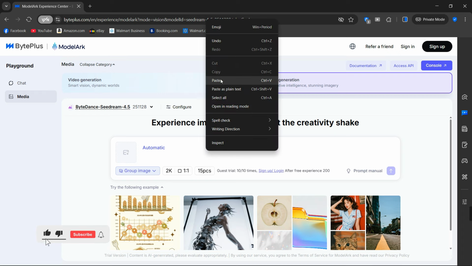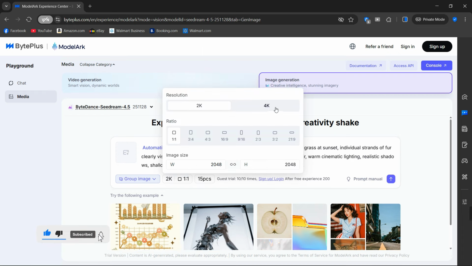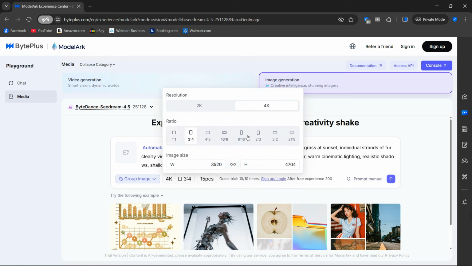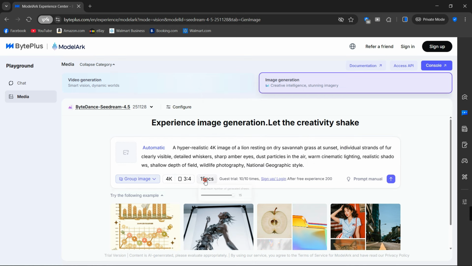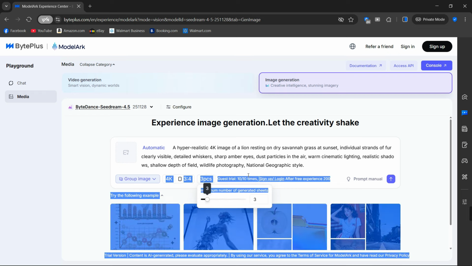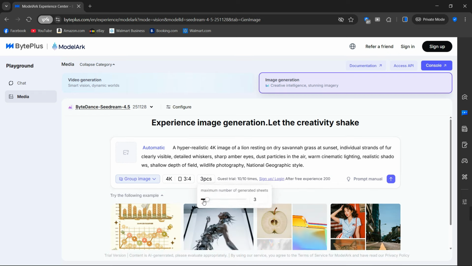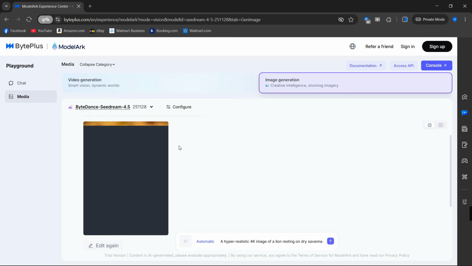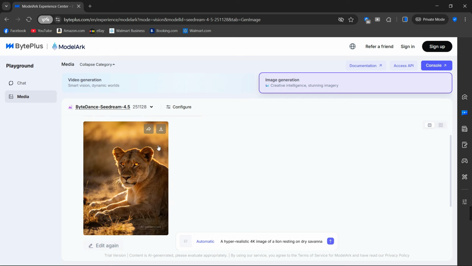So let's type in this last prompt and we set this to 4K and let's set this to 3:3, and let's send in our prompt. Set this to 1. Let's send. And you can see the results we got. You can use this to generate unlimited images. You can use this method to get unlimited Seedream 4.5 4K images totally for free.